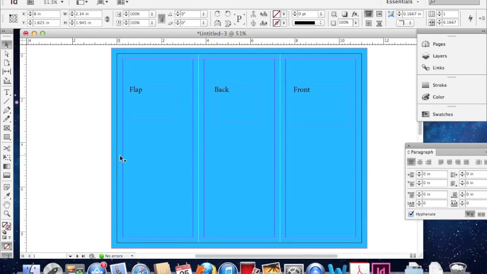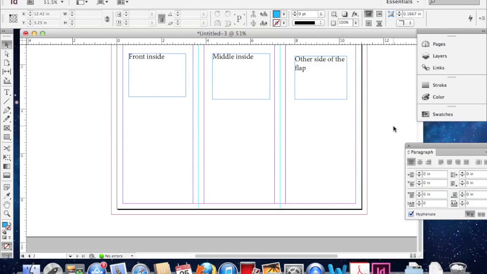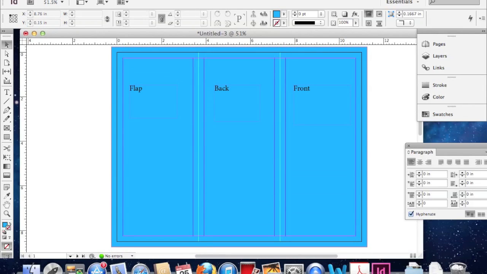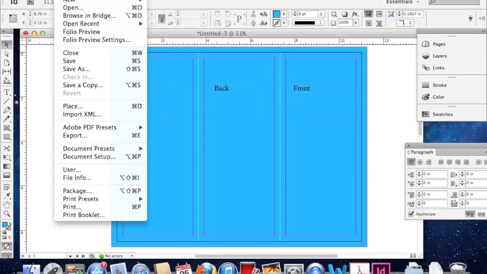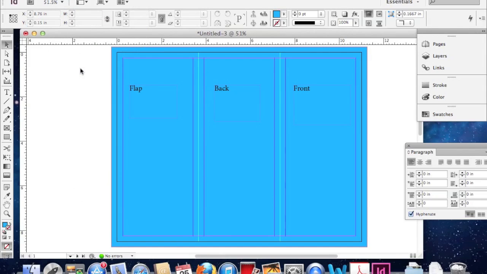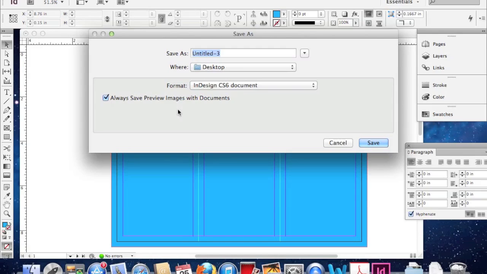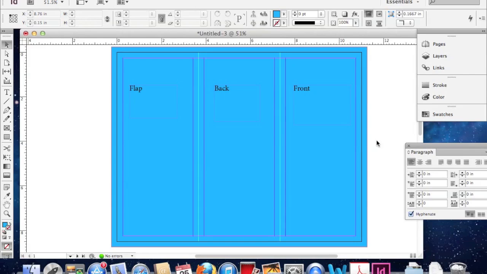So here is the trifold brochure, my finished trifold brochure. Quite awesome looking. And now I'm going to save this as an InDesign project file. So I'll go to File, Save As. And of course, if you're working in a lab, you should save this to a thumb drive. Never save it to the computer itself. I'll call this Trifold. This is my computer, so I'll just save it to the desktop. I'll hit Save. Okay, so that's the project file.